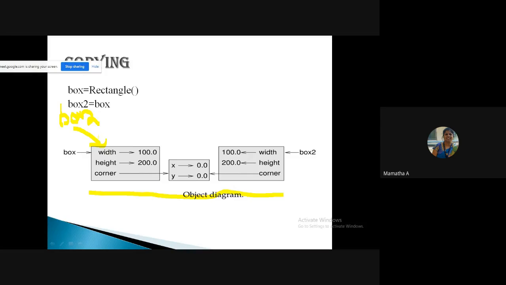But when you do copy, this will be the object diagram. You see, when I do copy, box is one separate memory location, box 2 is a separate memory location, wherein it will have width, height, again width and height, separate entities. But can you see corner of box and corner of box 2? Are they different? Are they still sharing the same memory location? They are still sharing the same memory location.